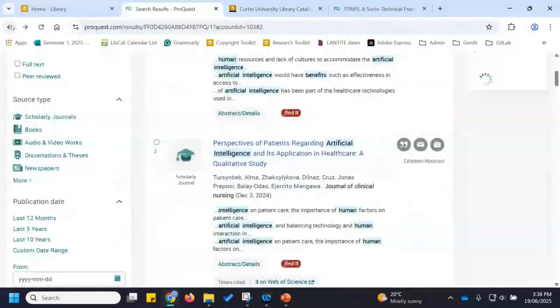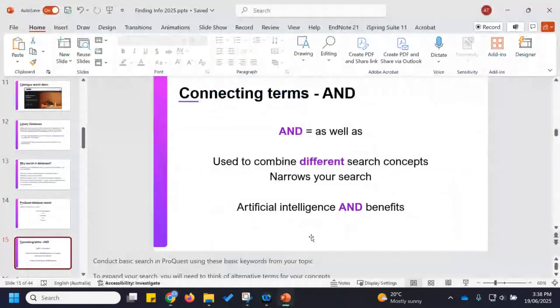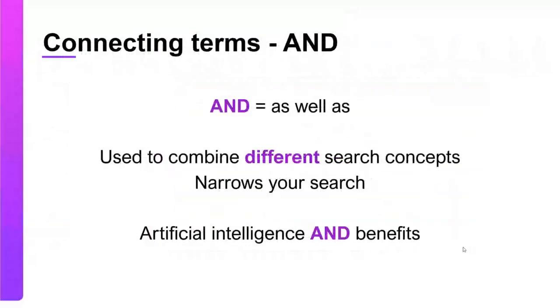So this little drop box, it's automatically and as a default. So that just means that it's combining those search terms together. So it's looking for artificial intelligence and benefit and human. So it's going to return results that have all of those terms in it. So this narrows down your search because you're only looking for results that contain all of these keywords together.